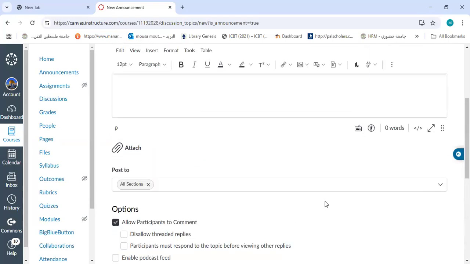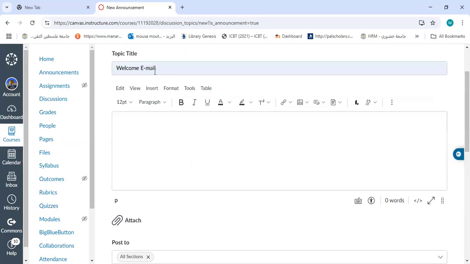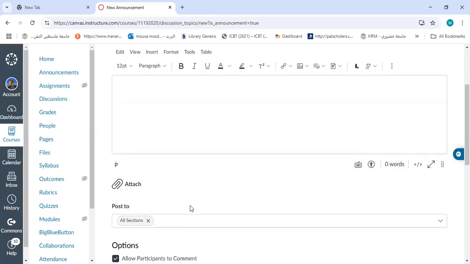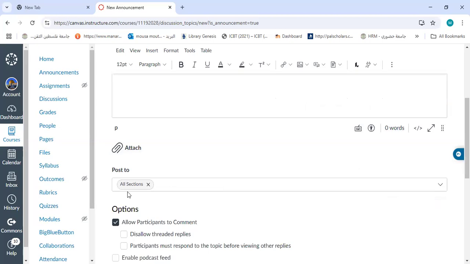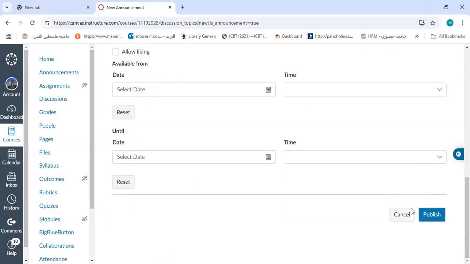No, it's okay. So like I said, here you write the topic, the title, and here you write whatever you want to write. It shows you how many words while you're writing it, and then you do the attachment. And then you choose who to post it to. But like I said, I have no people that I added to this class, so it's not going to show for me right now. And then after that, you can say when you want it available.